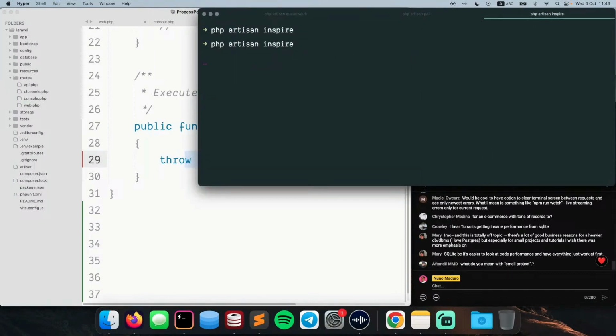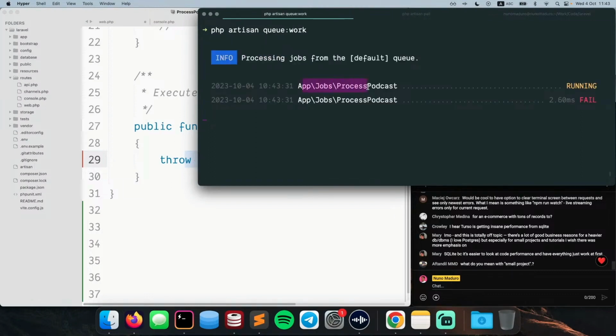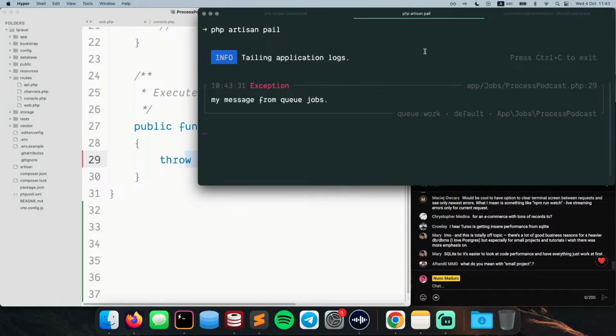I'm going to just type PHP Artisan Inspire. The job was queued. I get to see that the job was running, but it failed. And of course, if I want to see the reason, I get to see this stuff on the console. My message from the queue jobs, I also get to see that this is coming from the queue work command, which is pretty cool. The queue is the default queue. So if you were to have more than one queue, like emails or a queue priority, which is something a lot of people have, you get to see that information as well on the terminal.